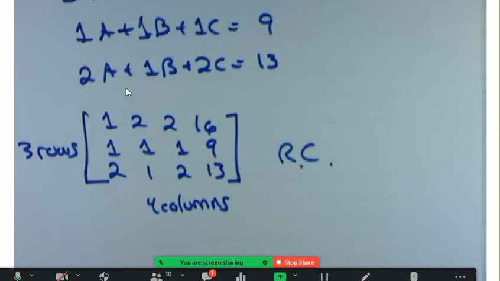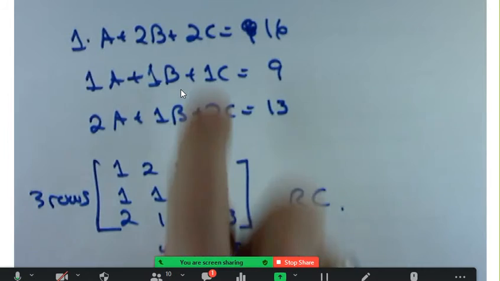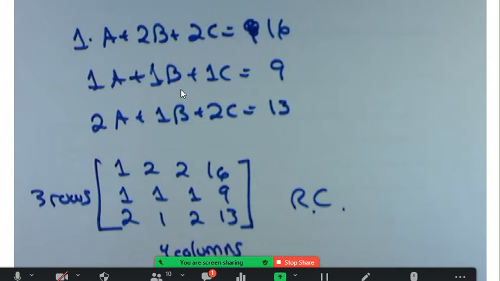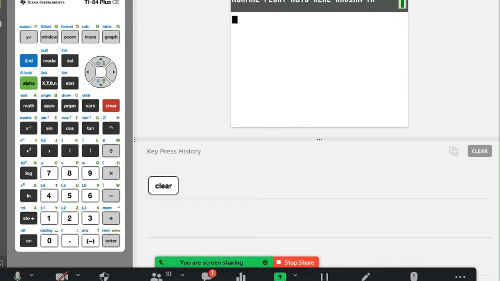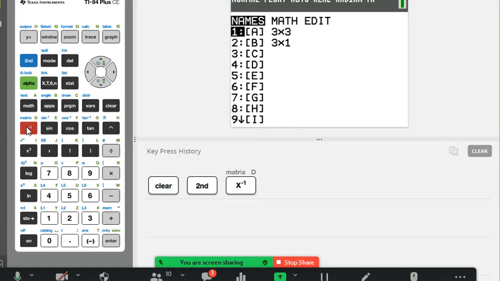But suppose we want to put this matrix into our calculator, which corresponds to this system of equations. So stay with me. I'm going to show you some really cool stuff. Let's start by going to our calculator and matrix. To find your matrix, you want to hit the second key, then the X inverse key. That takes you to this matrix menu.